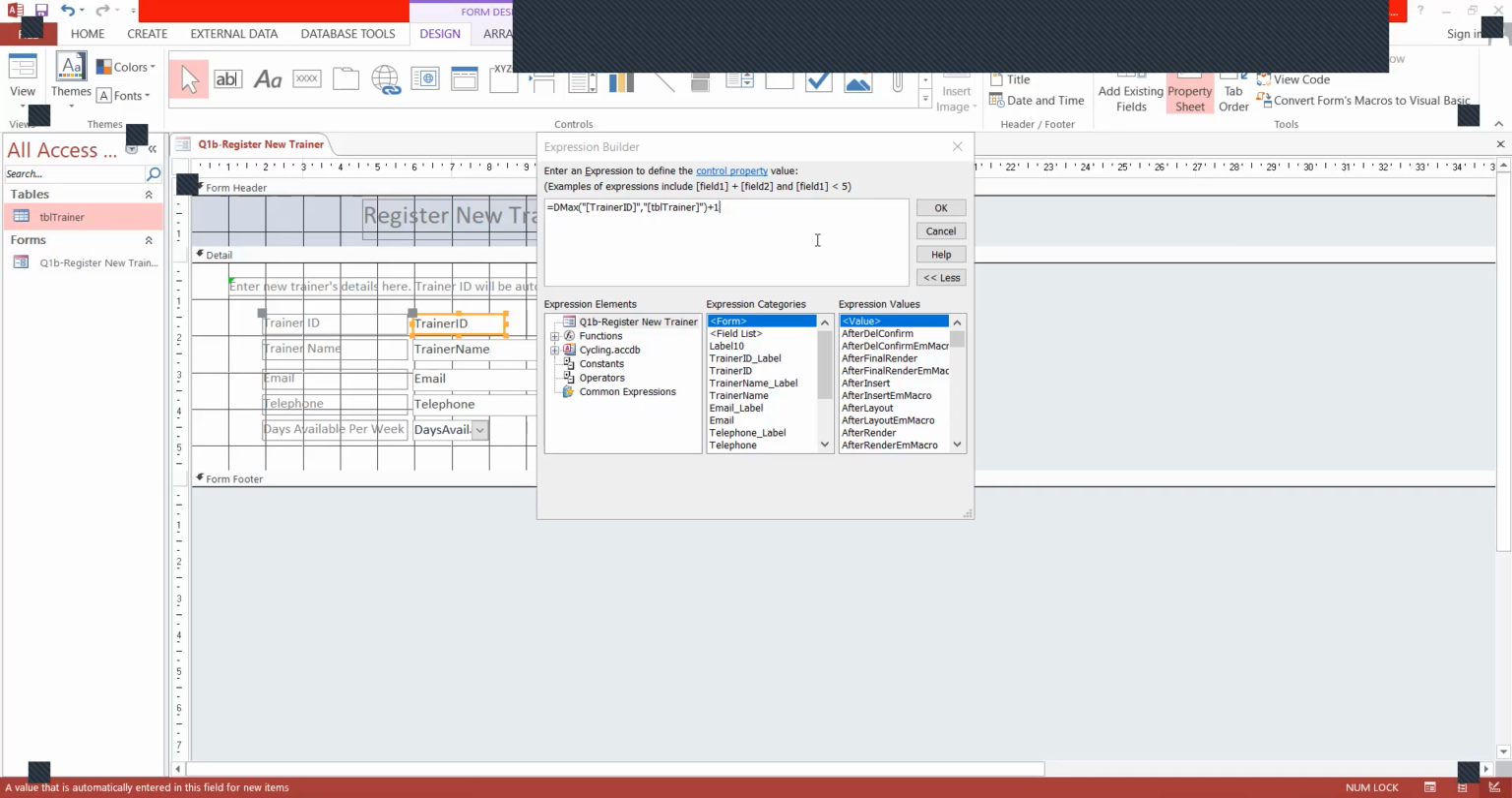All right, guys. So this is the mistake that I had made. For the field name and table name, make sure you put double quotes. So DMax, open brackets and close brackets. Between the brackets, you open double quotes, put trainer ID, and then close double quotes. Then comma, open double quotes, table name within square brackets, and then close double quotes, and then +1.